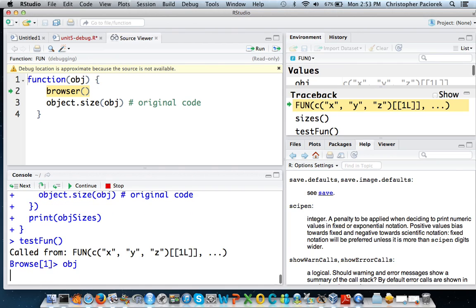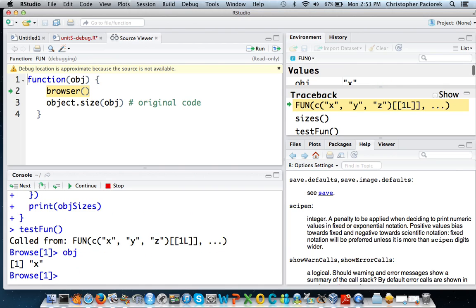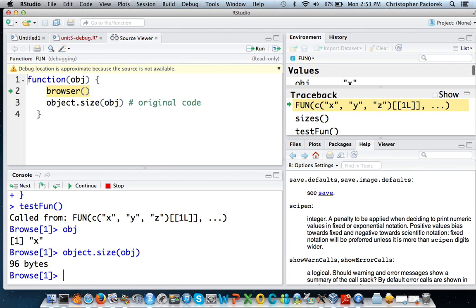So let's see, what does obj look like? Okay, obj is x, so maybe that's okay. So I say object.size of obj, so here I'm just sort of recreating what will happen. I guess I could just hit next as well, but it says, yeah, indeed, that's 96 bytes. I'm like, huh, that's weird. Anybody have an idea of something I could try here?